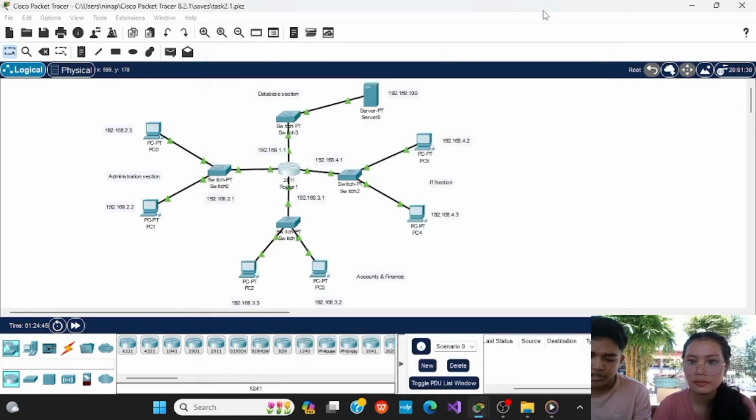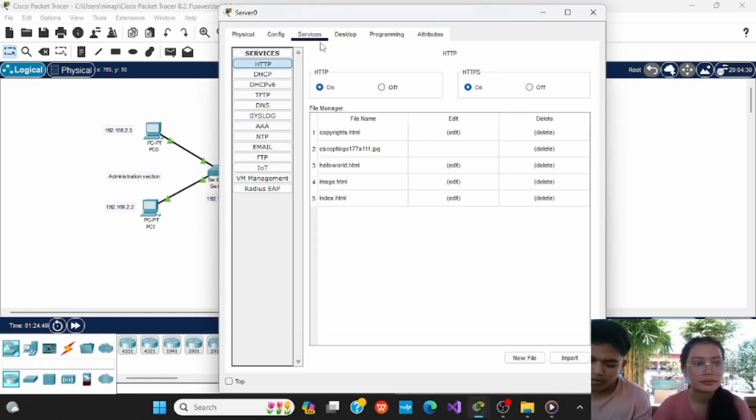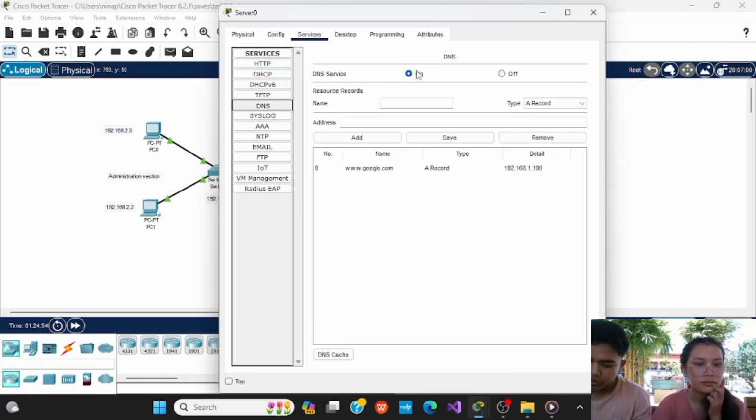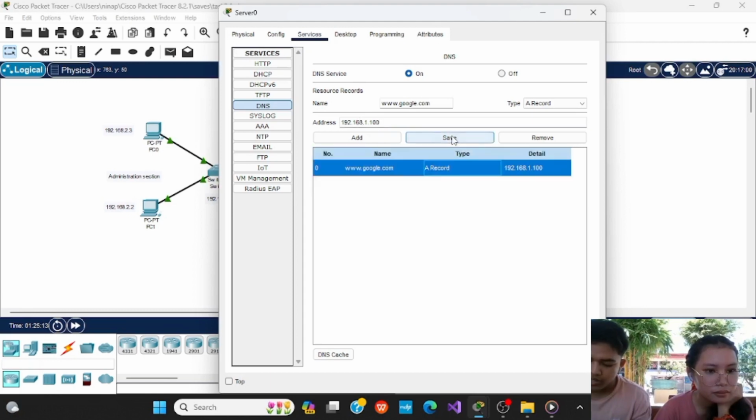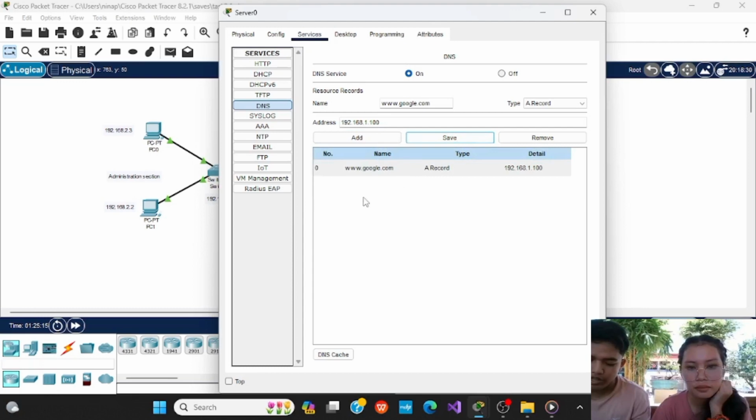Sixth step. Now we maintain the DNS server. For this, click on the server, go to the services section, and then click on the DNS. Turn on the DNS server. Enter any domain in the name section. For example, www.google.com, enter the IP address of the server in the address section and then click on save. The domain name system translates domain names to IP addresses, enabling users to access websites using human readable names. Configuring the DNS server ensures that domain name resolution functions correctly within the network.